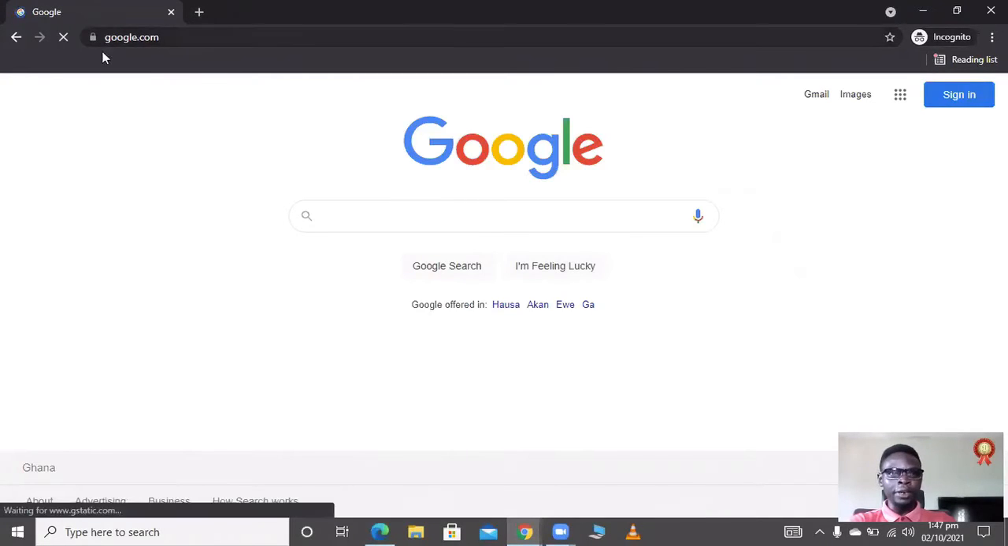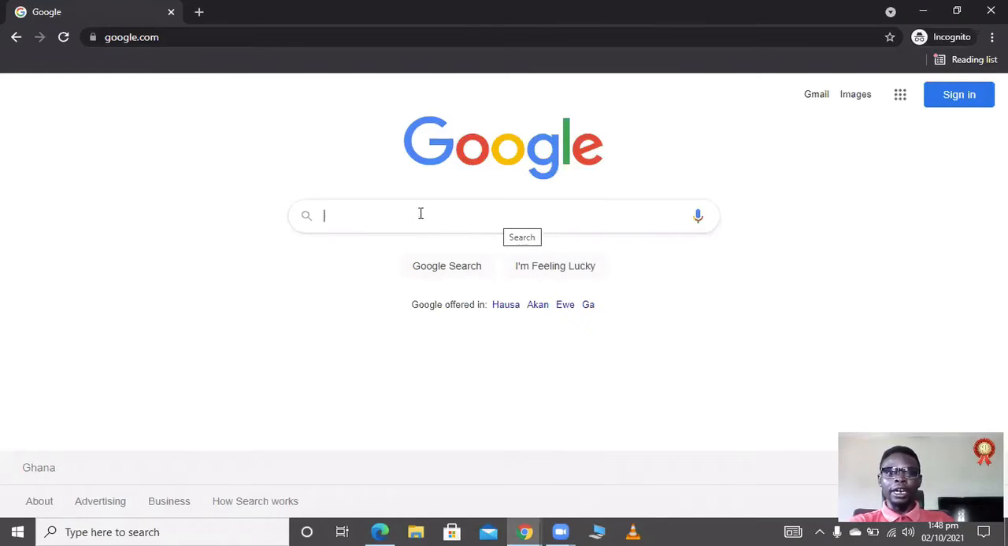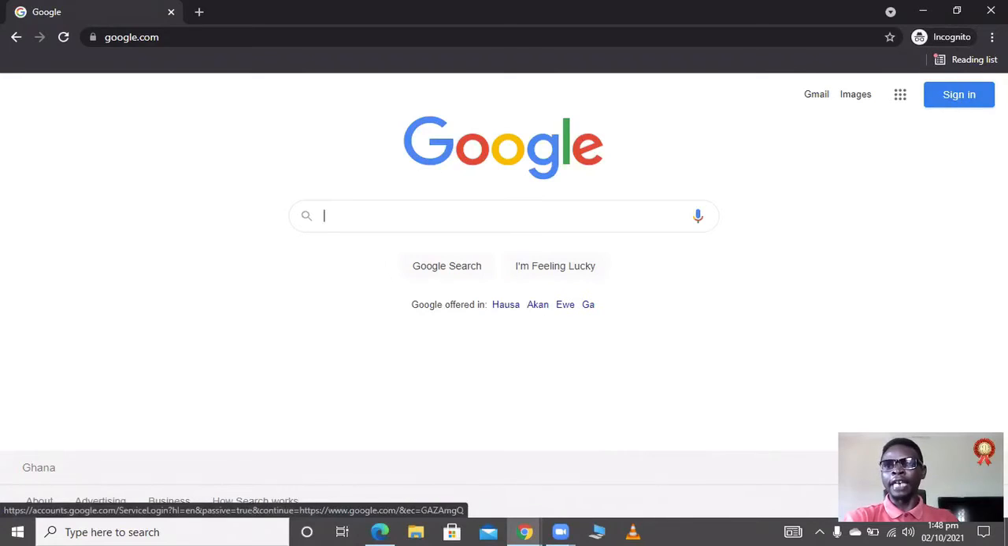So we just type google.com in our URL bar, and it has launched the Google search engine for us. Here we can start to create our Gmail account. To create a Gmail account, we have two options. On your top right hand corner, you see a button that says sign in. This sign in is meant for those who already have an account, but you can still use it to create an account through that process.